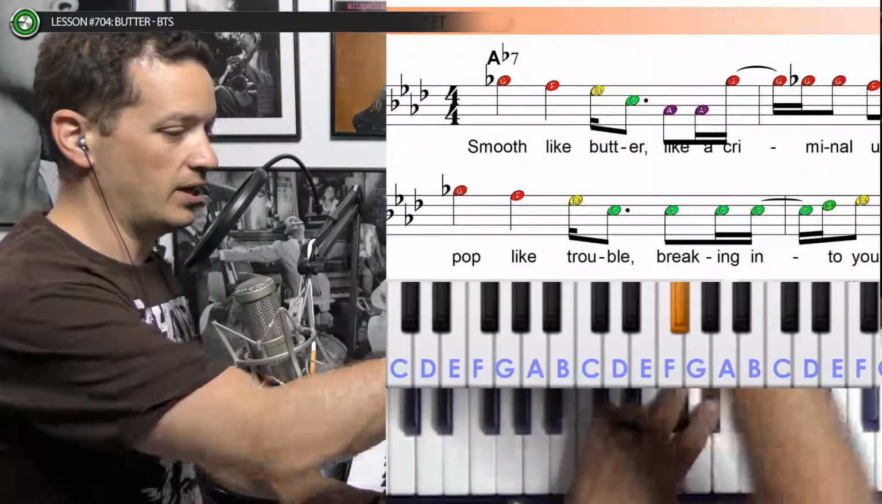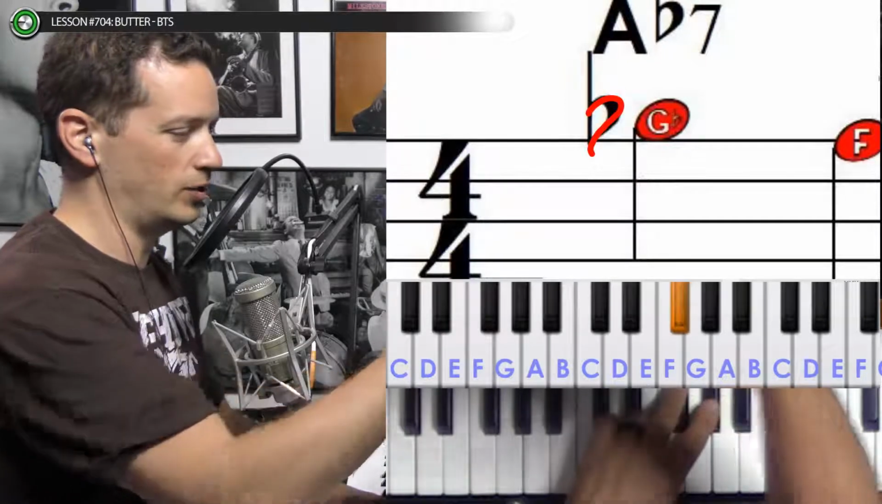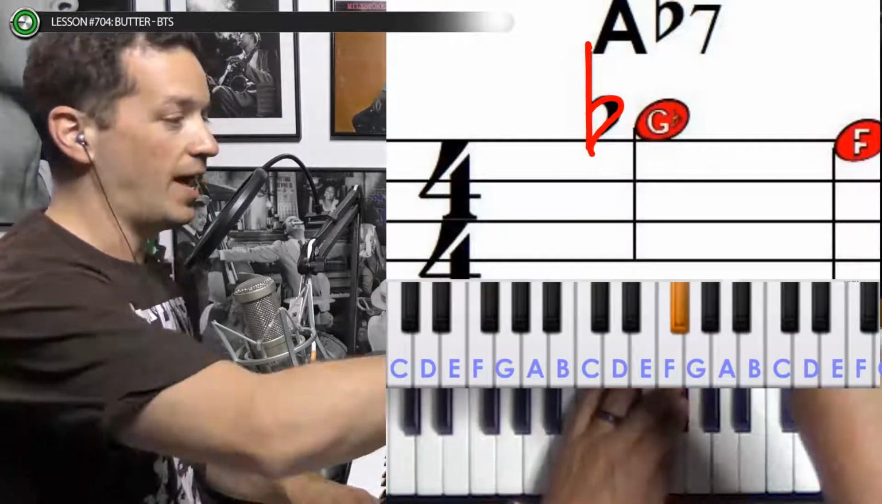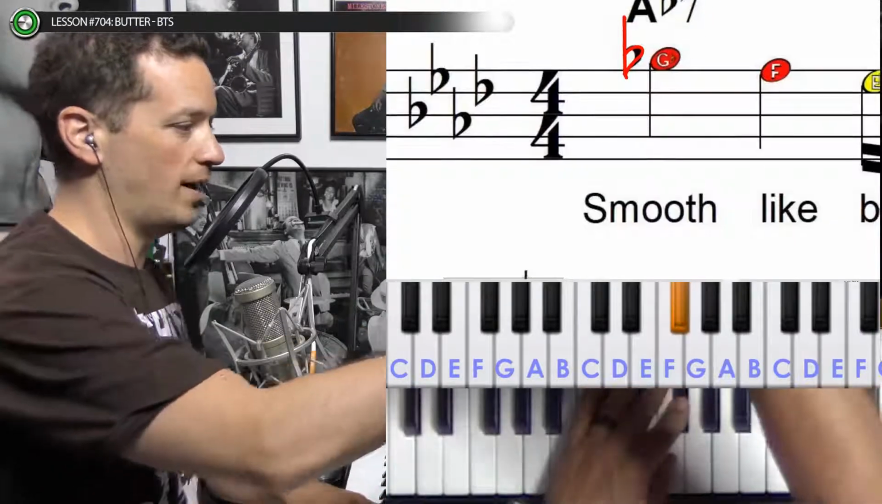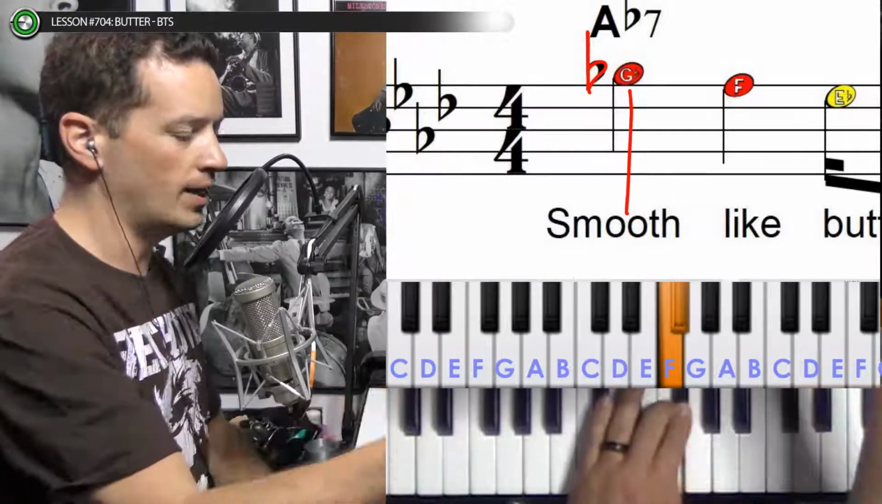This symbol right here is the flat symbol. It's like a half of a heart on a string or something. So that's going to be a G flat. We're going to play that one right there. And I would highly recommend you say the words out loud, smooth. And then we're going to go down one note. We would land on an F and say like.